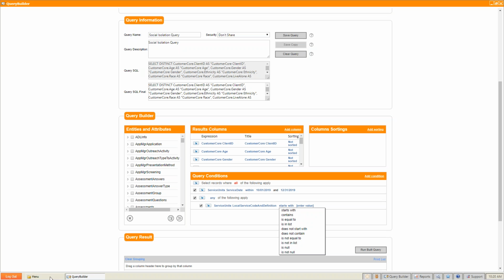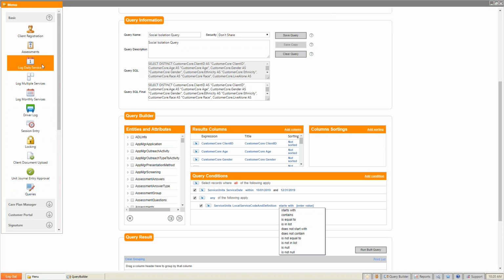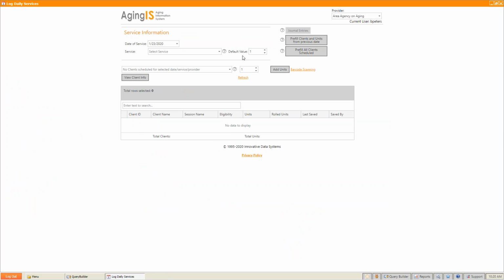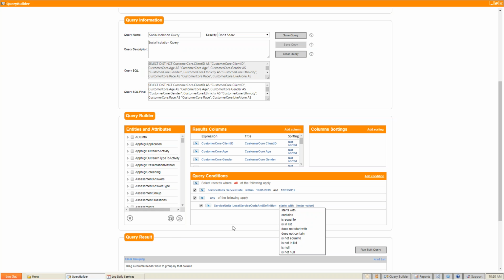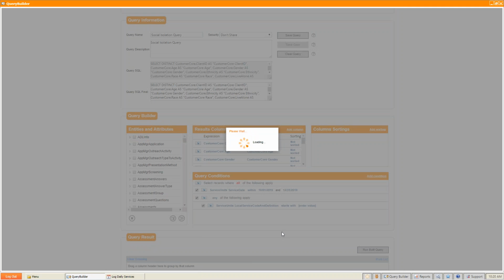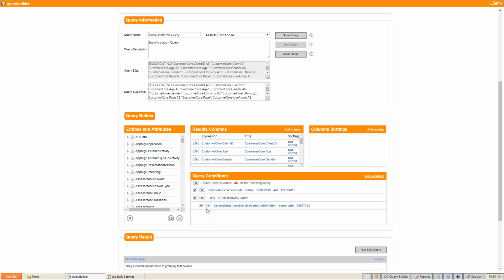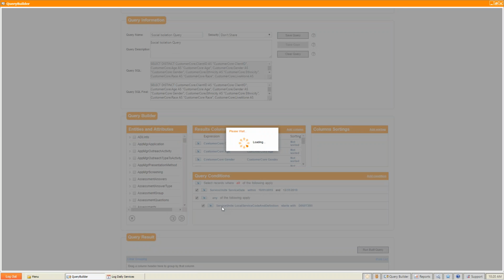There's a couple places you can look. If we click on menu and just go to log daily services, we can actually just find it in the service list. That's probably the easiest. So right here, friendly visiting, and then we can just copy that service code and come back to Query Builder and paste it. Then once we click out of that box, it'll just save it there.